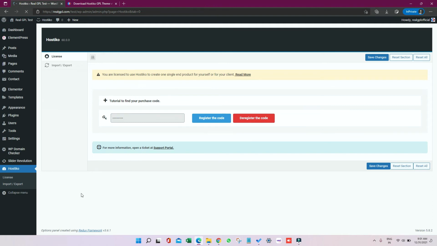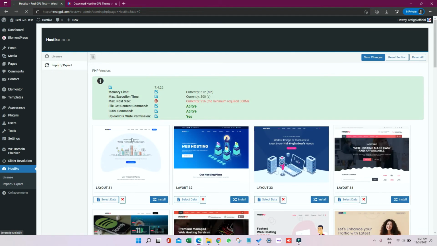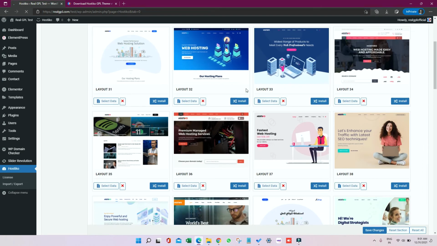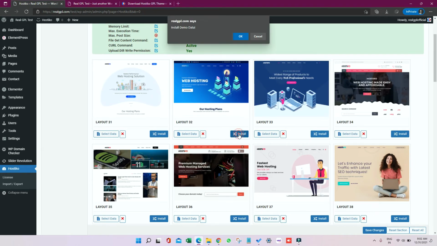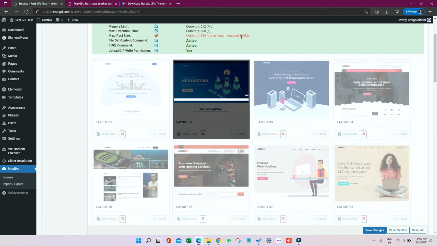So what next? We have to go to import export section and we have to import a demo. So I'm going to install the layout 32 or anyone like layout 33. So let's start with layout 32. I'm clicking on install and then click on OK to start importing the data. It will import the data like layout 32 for us. If you want, you can install the other demos as well. So it is almost completed.